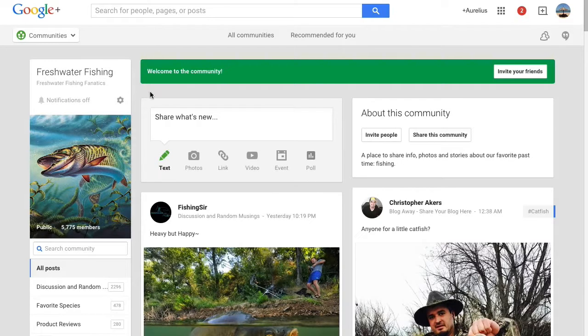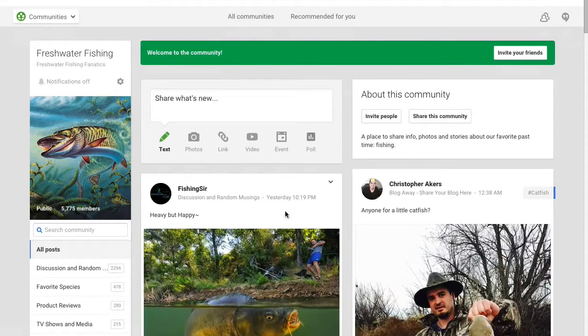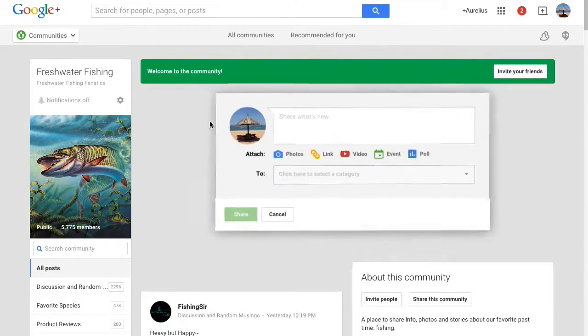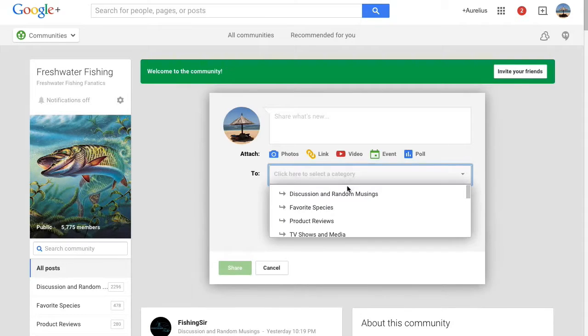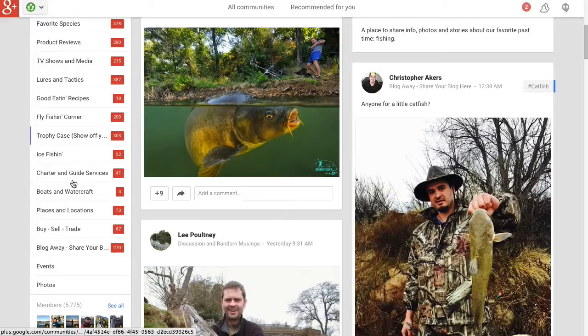And now once you join, you can see here, welcome to the community, and you can see all the posts, and there's an extra box here where you can add your status or share a link or photo or video, an event or a poll. You can choose, and then choose a category where it will be placed. And you can see on the left here, these are all the different types of categories that you can post in.